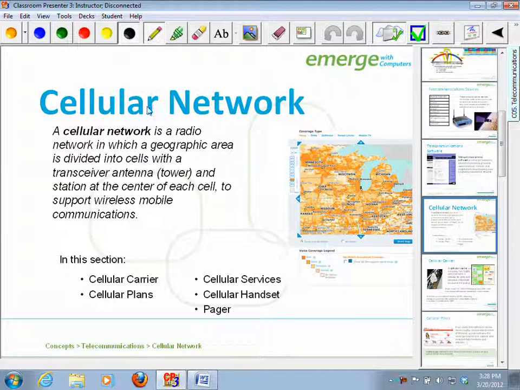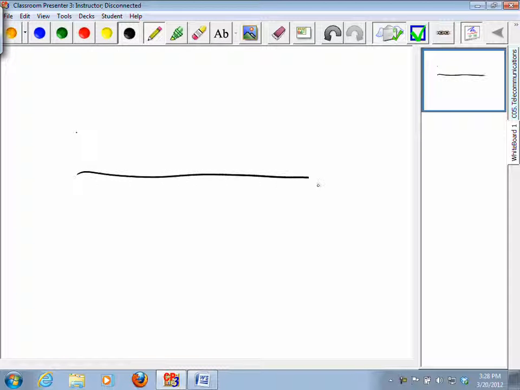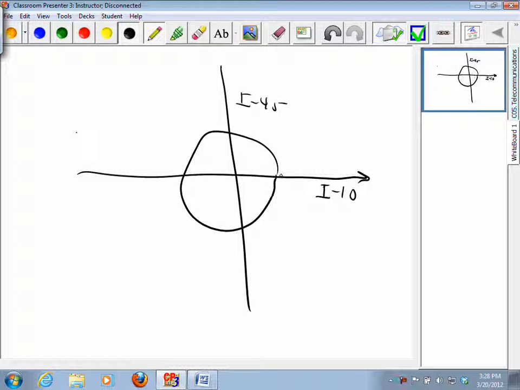Now a cellular network is a radio network in which a geographic area is divided into cells. So the way a cellular network works is like this. Let's say we have the city of Houston, and here we've got highway I-10, and coming down this way is I-45. And we've got the 610 loop here. And then we have highway 59.